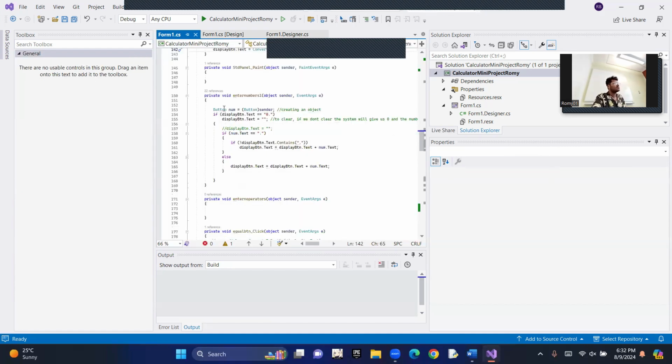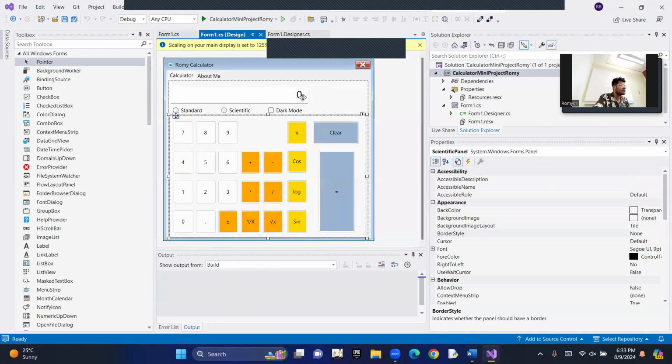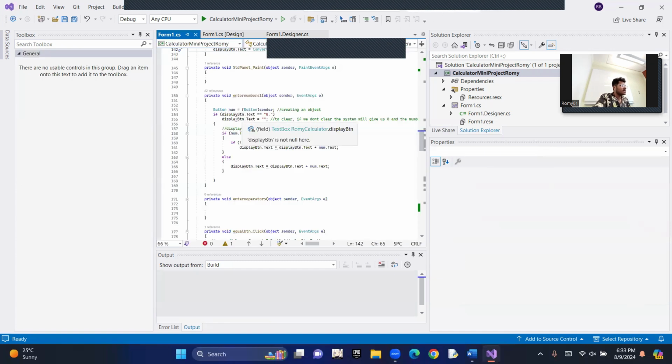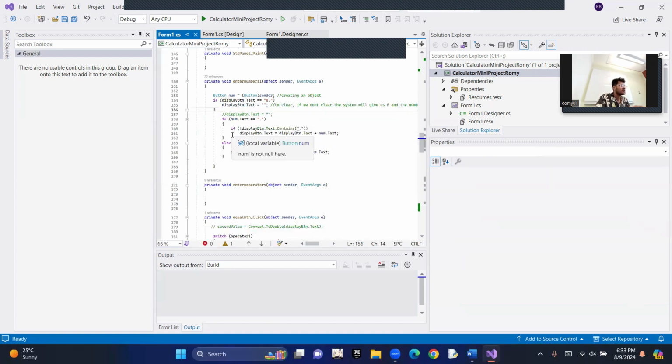So button number, I basically initialize this first. I create an object, button number equals the button sender, and if display button dot text equals 0 dot, because in my display I have a 0 dot here. So that is the display button dot text. Then what this does is basically clear it, because if we don't do this, it will add on to the 0 dot. So when this command gets executed, it clears that 0 dot and actually runs the code.